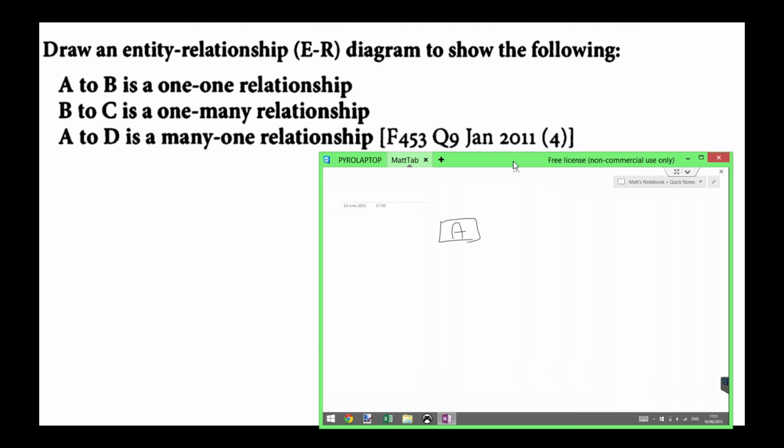So I'm going to do A to B. Then I will do B to C, which is a 1 to many. So C needs to be a many. Now A to D. I'm just going to add in D at the start.